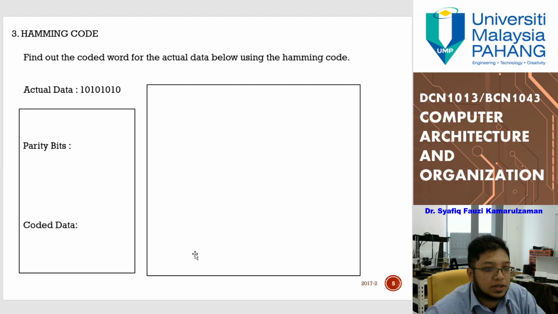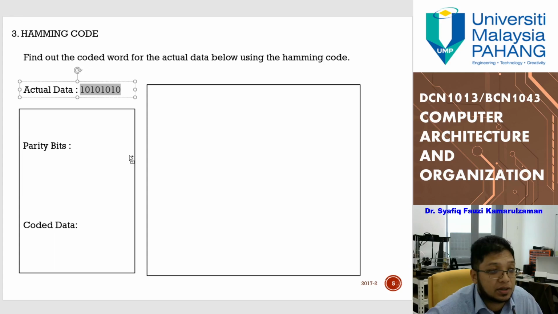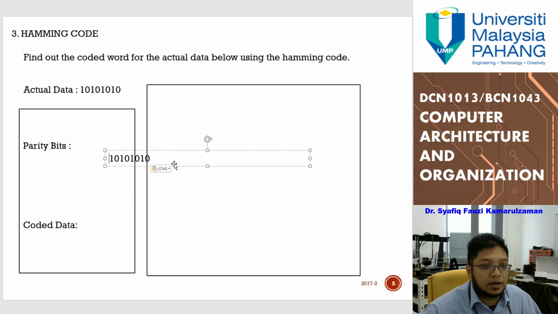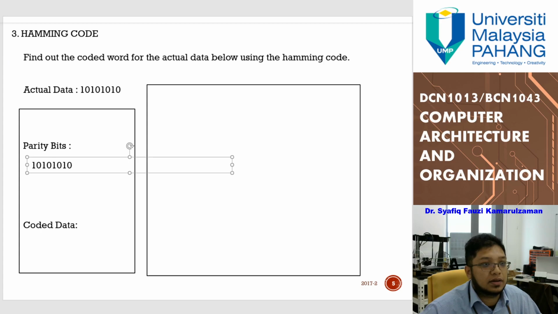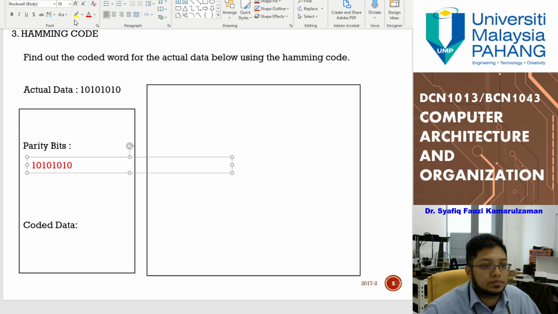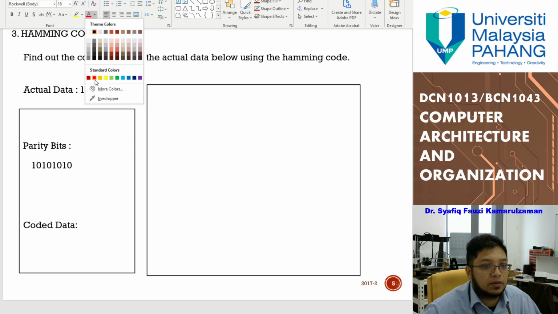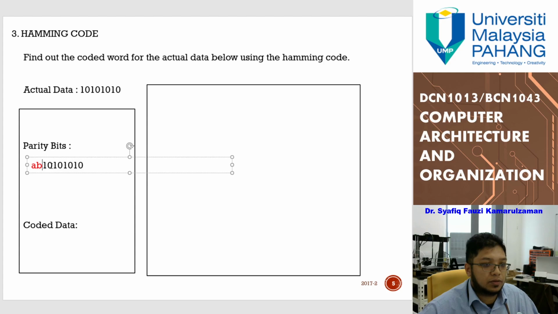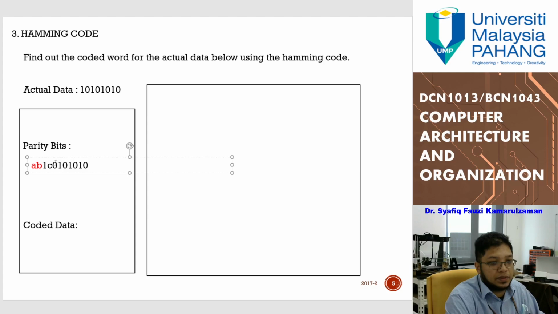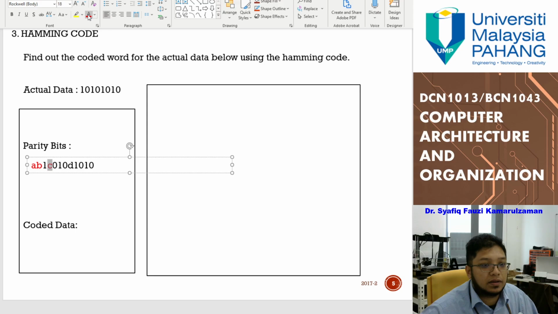Then we go to question number 3. They ask us to find out the coded word for this code, that is data. In this case, it doesn't mention whether it's big endian or little endian, so just assume it's big endian. Let's write using a different color, red. So put A, B, then in the fourth position, C, and also in the eighth position, D. These are red as well.